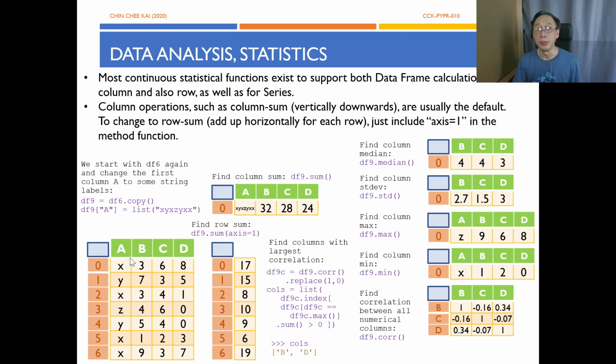that is non-computable, non-numerical. So column A will be dropped out, and all the columns will be cross-correlated with all the other columns. So B will correlate with B, correlate with C, correlate with D, and so on. So what we get will be a new data frame like this, where we have column labels that are numerical and the index labels that will be also the same as column labels. So it'll be a square matrix by definition, right?